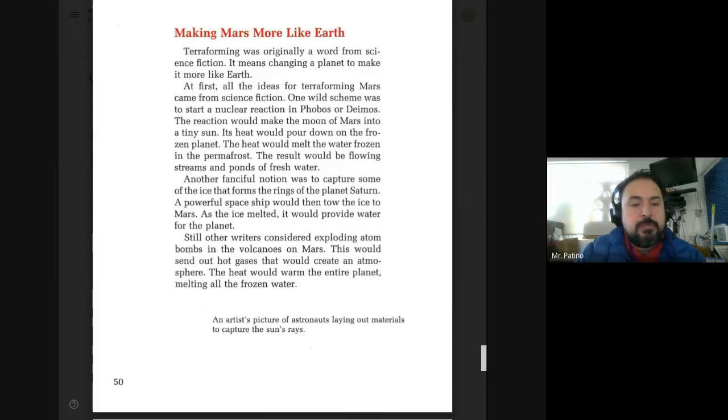The reaction would make the moon of Mars into a tiny sun. Its heat would pour down on the frozen planet. The heat would melt the frozen waters in the permafrost. The result would be flowing streams and ponds of fresh water. Another fanciful notion was to capture some of the ice that forms the rings of the planet Saturn. A powerful spaceship would then tow the ice to Mars. As the ice melted, it would provide water for the planet.